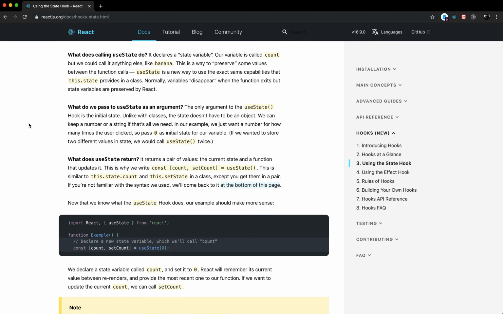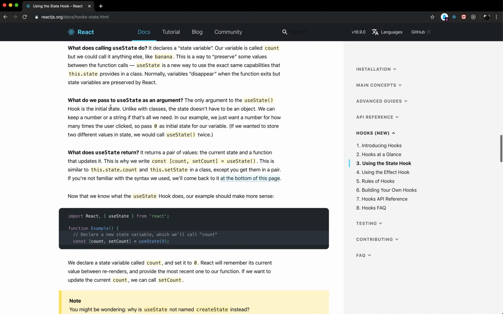So what does calling useState do? Right, we're creating a state variable, and the argument we pass in to useState is going to be the initial state. So we talked about that earlier. It's going to be 0.